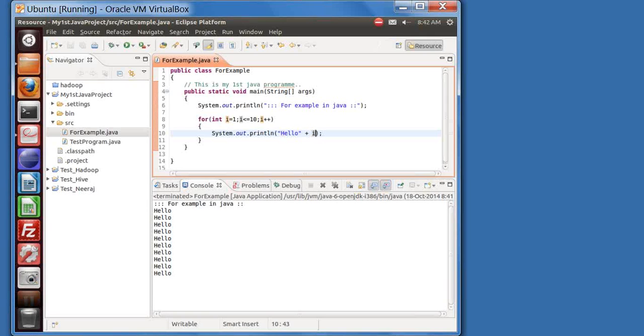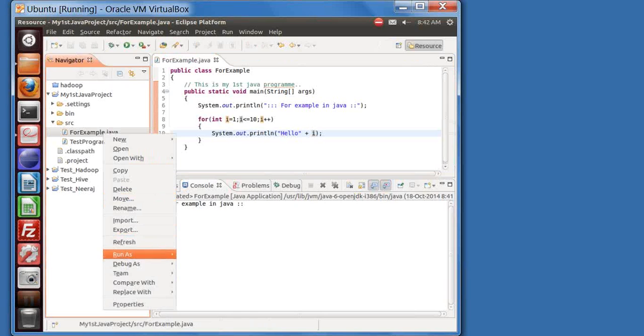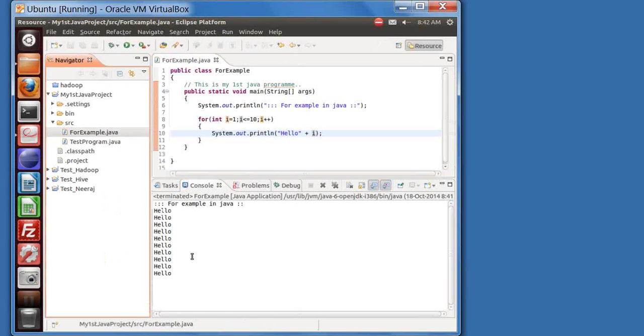So now what will it do? Let me execute this and you will automatically understand what I did. So I will right click and run as Java application. Yes, you can see that. Hello 1, then hello 2, hello 3, 4, 5, 6, 7, 8, 9, 10.